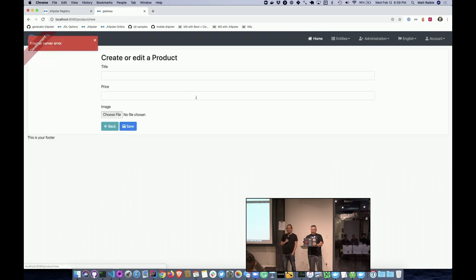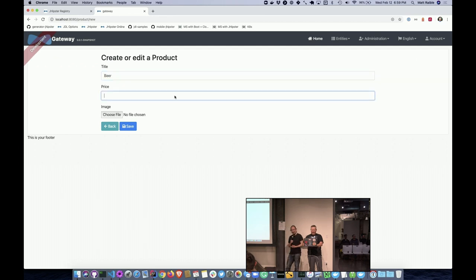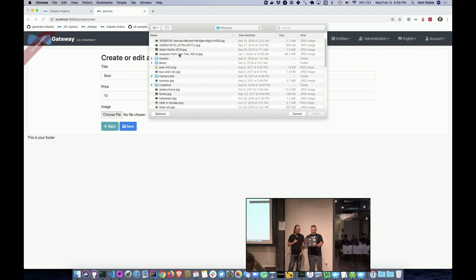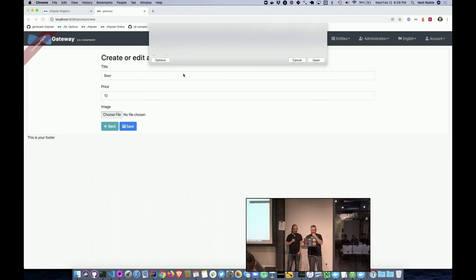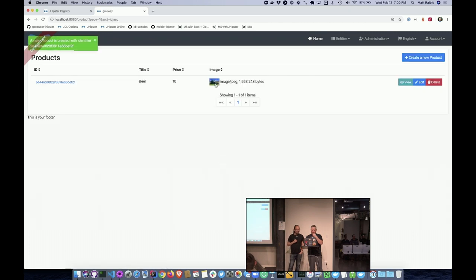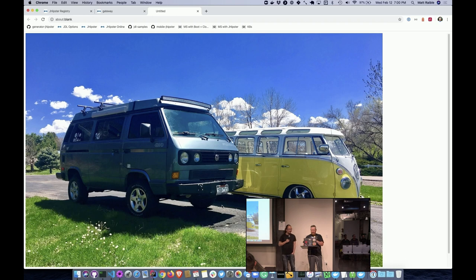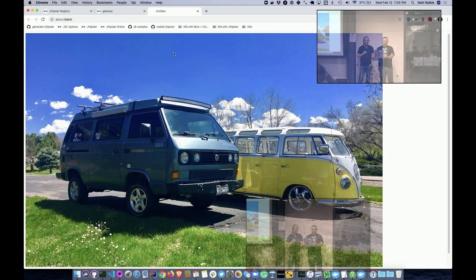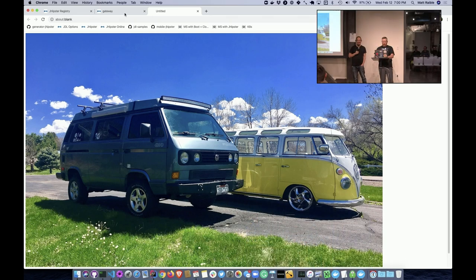Let's try the product, right? So it is actually a React front end. We'll try adding a beer and make it expensive like we're in Norway like I was last week. And oops, I chose the bus and the van, and it's 1.6 megs. Let's see if it handles it. That one worked. So there's the pictures of my kids. Middle child. The oldest one's back there, but these are the middle children.